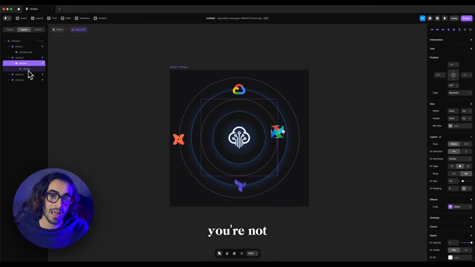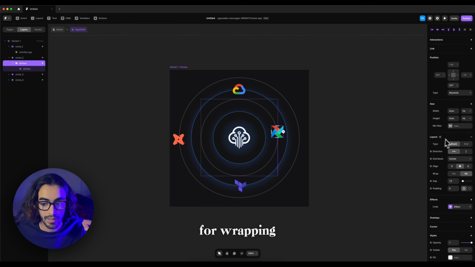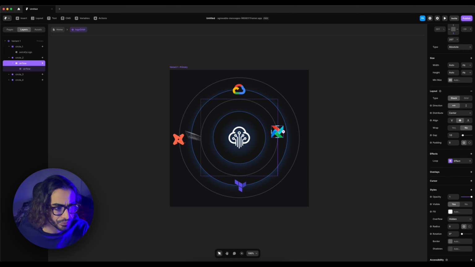In Framer, you're not allowed to add effects on SVG paths. So when you want to animate an image, whether it's for appear or rotation or whatever effect you want to apply, you have to wrap it within a frame. So this frame is purely for wrapping the image within it and applying the effect on the frame.